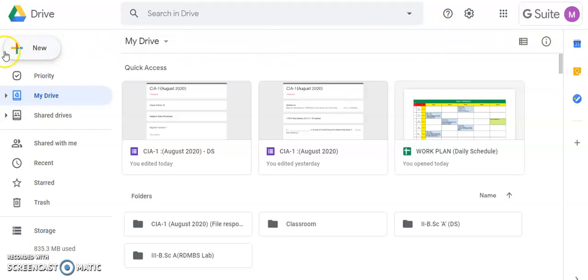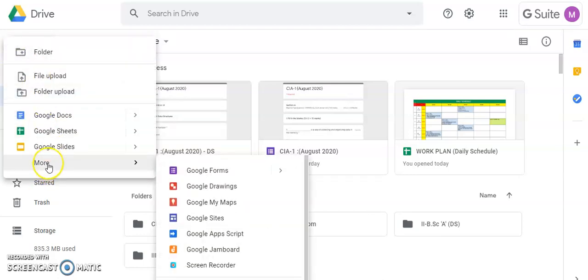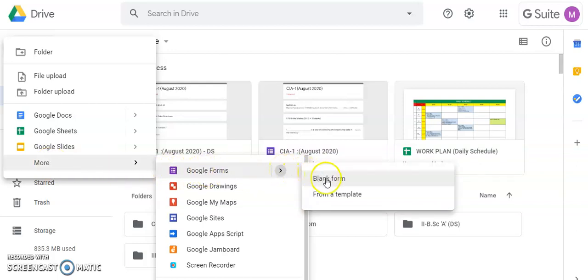The first method I'll show you. Click the plus new symbol. Here you'll have more options, select that. Under this you'll have Google Forms. Two options are there, one is a blank form, another one is from a template. Select blank form to prepare your question paper, and this is one method.